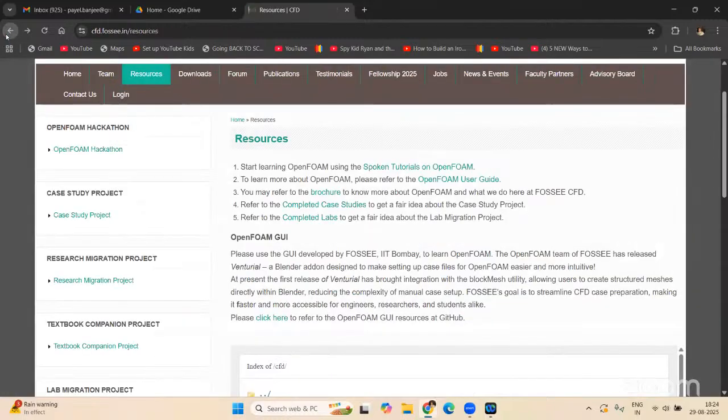Now let me take you through the case studies. So we have a repository of case study projects and research migration projects, and all these projects are not developed by the team members of FOSSEE. We are only there to guide you, to mentor you, to teach you. But the final result will be produced by you only, who are learning OpenFOAM using FOSSEE resources.